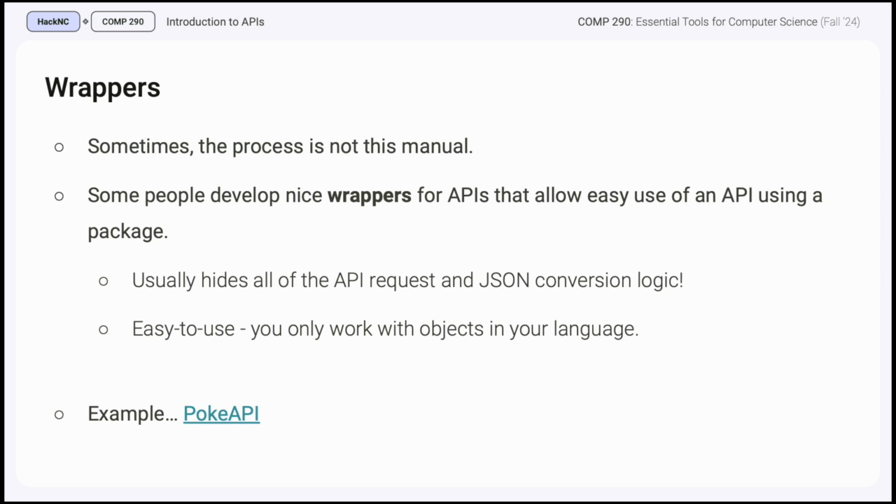So, there are some cases where it's very nice because the developer has already written, like in every language, like in Python, you just import something and then you can just say .get data and it just does it. You don't have to do any of these steps. And it usually hides the API requests and that conversion logic for you. It's all written in native code that seems recognizable.